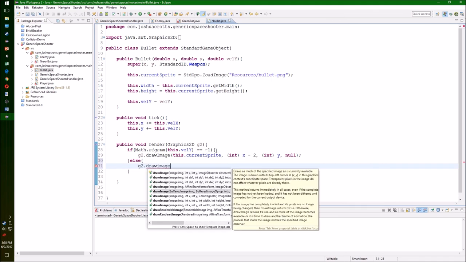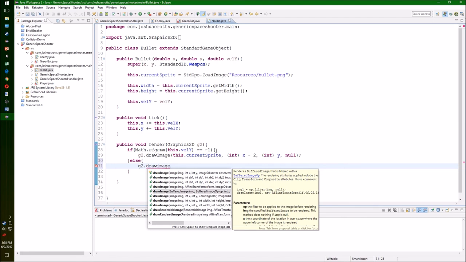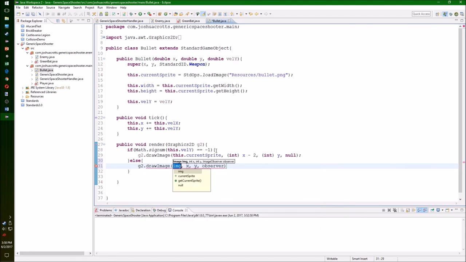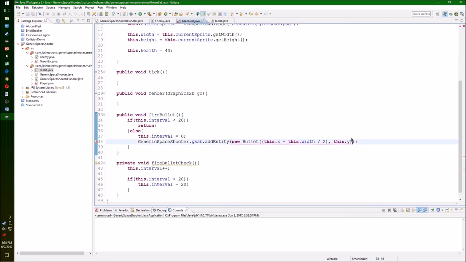gc.drawImage, this.currentSprite, int x minus 2, and for the int y, then we can do width, and then negate the height, I believe. I don't exactly know. Oh, lord, this is going to be tough. Then we'll pass it 20, since they're going to be coming from the sky.